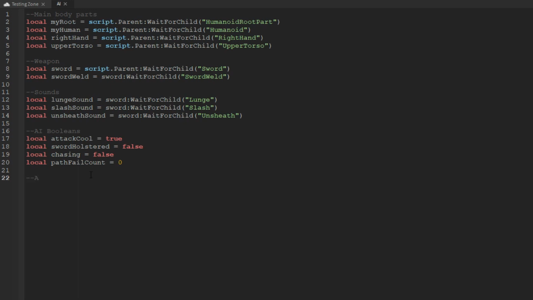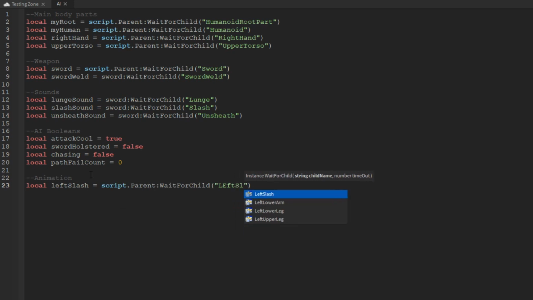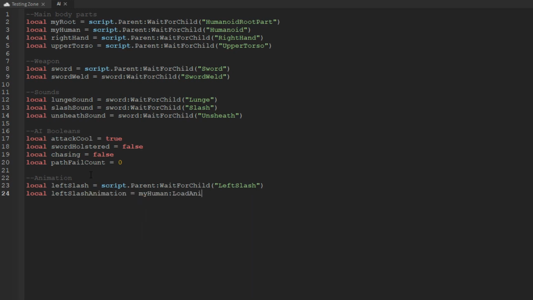Next thing we need to load is the animation variables. So animation, and then local leftSlash equals script.parent:WaitForChild("LeftSlash"). Okay, good. And then we need to load that into the humanoid. So local leftSlashAnimation equals myHuman:LoadAnimation(leftSlash). Good, and then set the priority: leftSlashAnimation.Priority equals Enum.AnimationPriority.Action. So that's the highest priority.